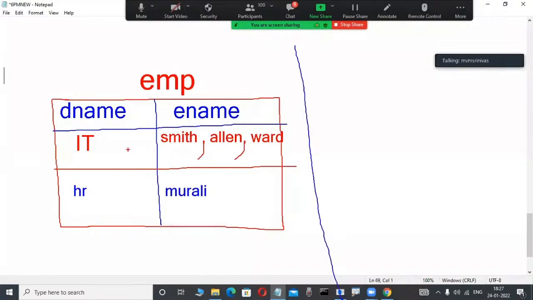Why? Because in any relational data model product, data is represented in the format of a table, and tables are also implemented based on some rules. What is that? In this table, this is a cell, this is another cell, this is another cell. But every cell has a single value. Suppose here IT is a single value, there is no problem. Again, HR is a single value, there is no problem. Murali is a single value, there is no problem.